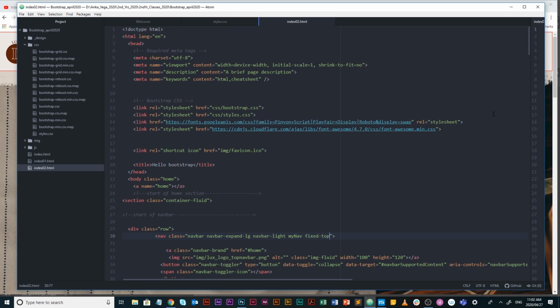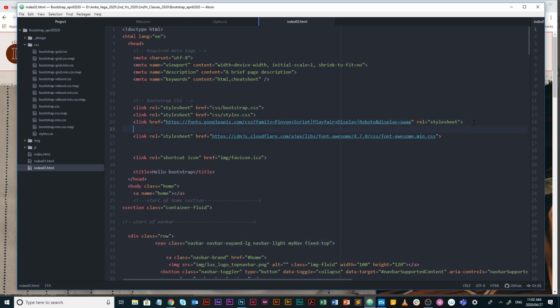I've also tripled it. So I'm using Pinion, Playfair, and Roboto. If you go to Google Fonts, it will show you how you can create one style sheet and put all three in it. This one we will talk about later. This is for using Font Awesome, and that is for all your very specific iconography for your social media.